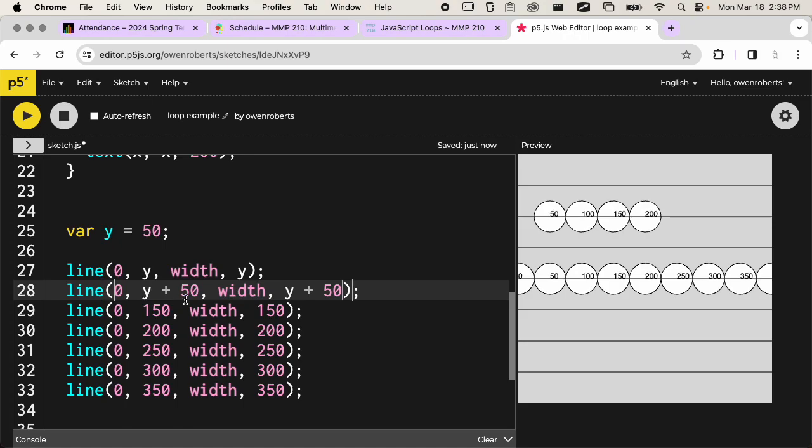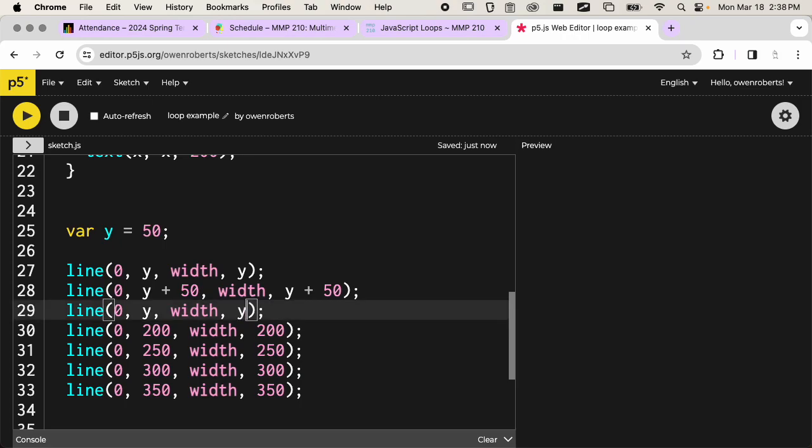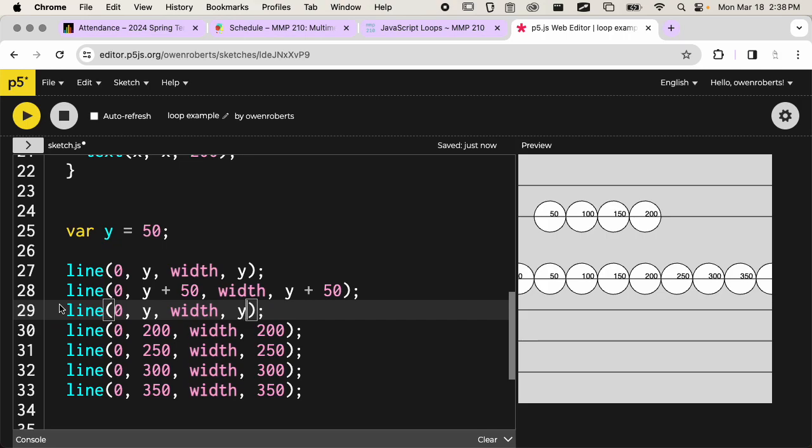Okay, so now I'm getting somewhere, but then I go to my third line, and now I have y, but now I'm saying y plus 100. So I'm basically ending up doing pretty much the same thing, but it's a little bit easier because I have y instead of having to do the math each time.